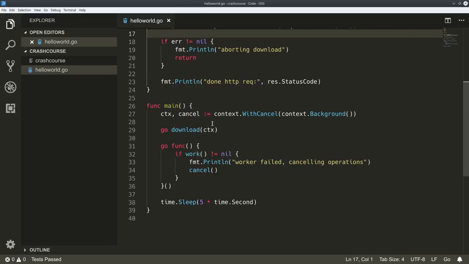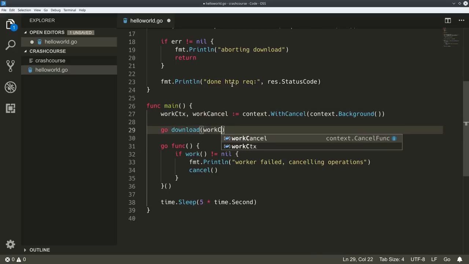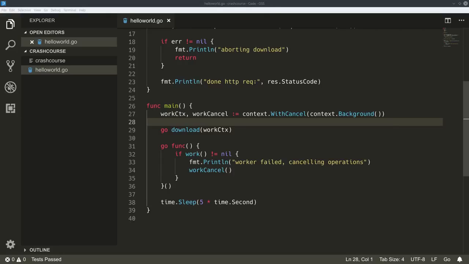Exactly. This cancel is not a generic one. It's connected to this context. Yeah. And you could call this work context, and we call it work cancel. And then obviously you would pass on work context here, and you would call work cancel here. So this is not a generic name. This is something that we just defined here. All right, I hope that made it a little clearer to you how it all works together.